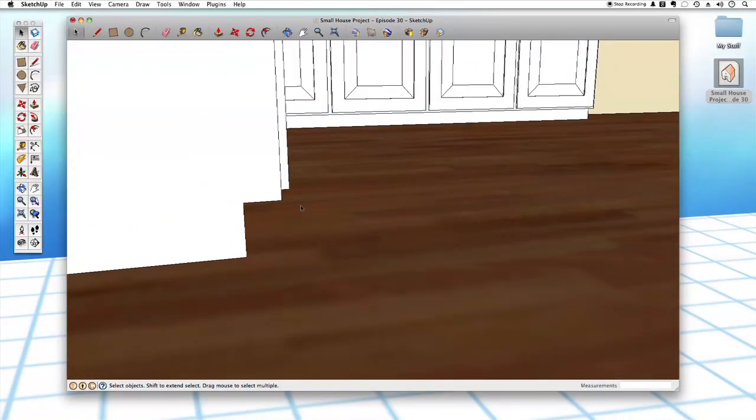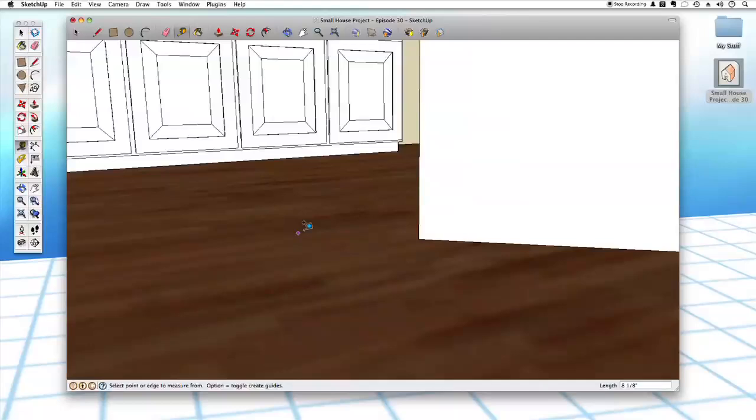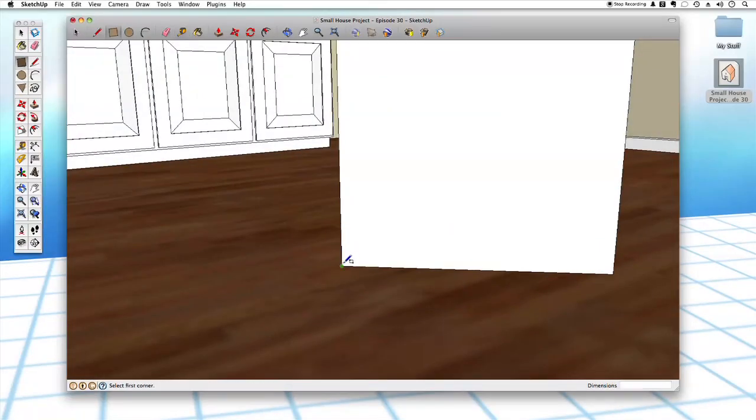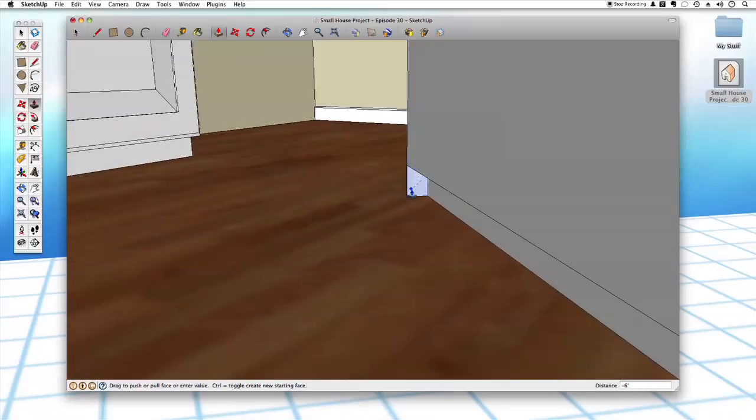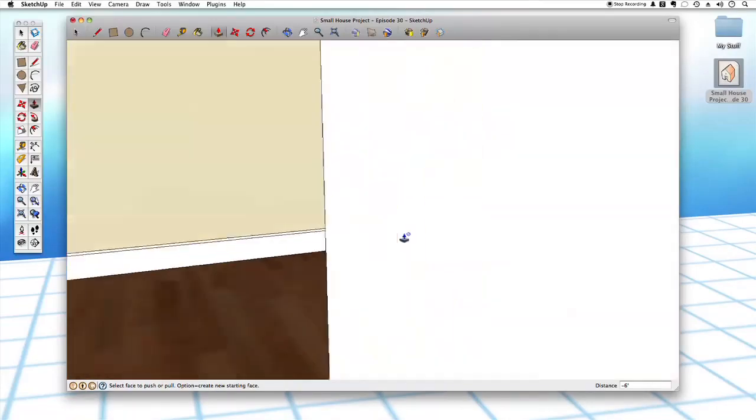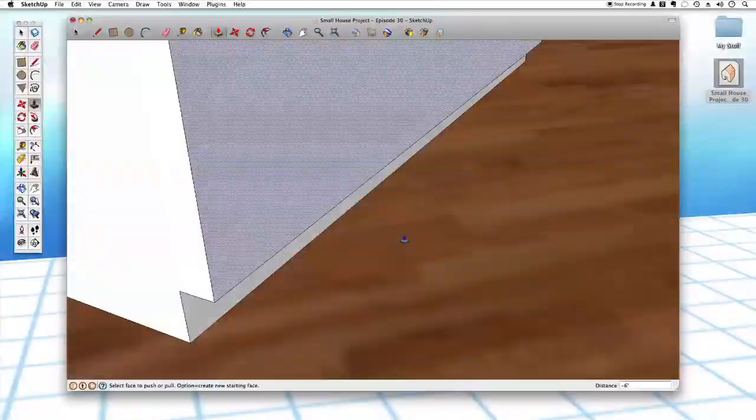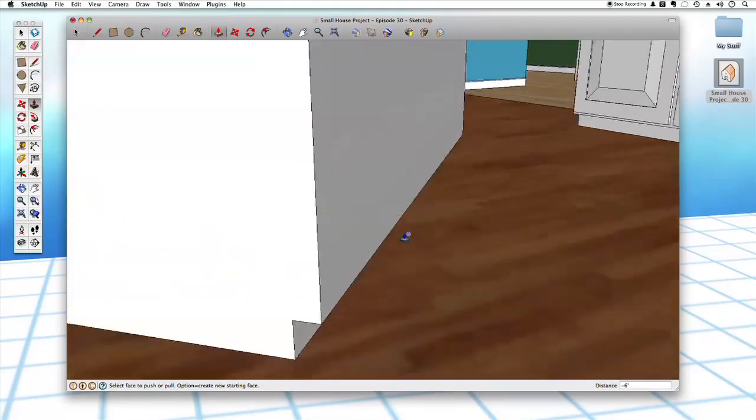And then this notch here is 2 inches deep, 3 inches tall. Perfect. So I'll just do a quick little rectangle here. There we go. Use the push tool and just slide it all the way back like that. And now I've got a nice little notch right there. Perfect.